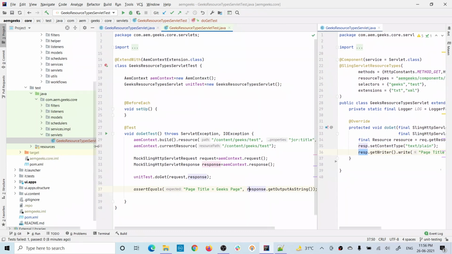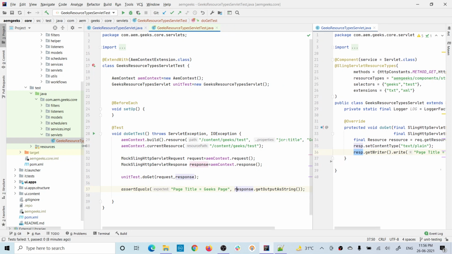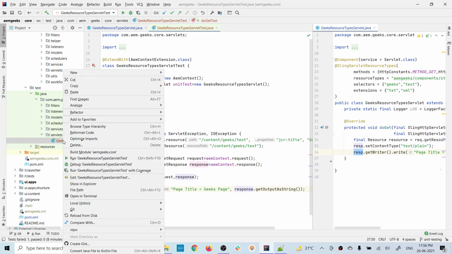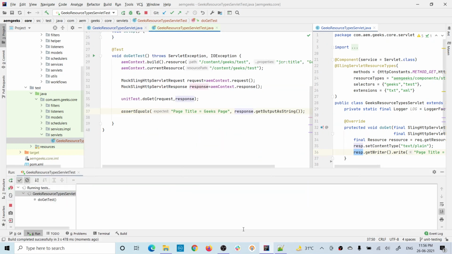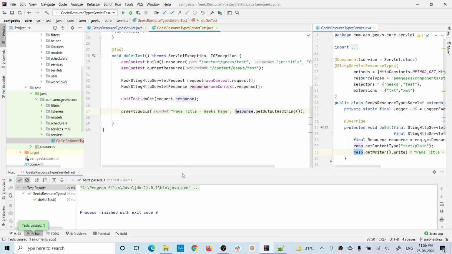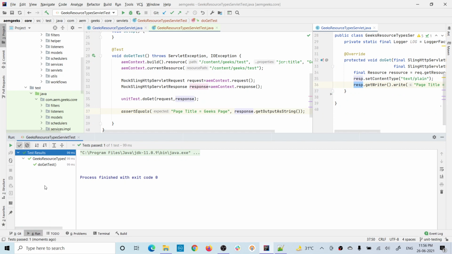Every IDE has the option to execute this. In IntelliJ I'm showing you, right click, there are a number of options, such as run with coverage. I'll show you what that coverage is. So just execute this. So this method is pass, right? It's green and this method is pass.